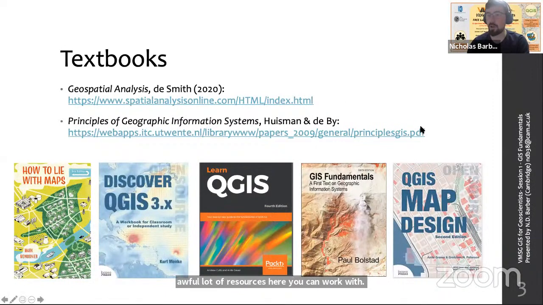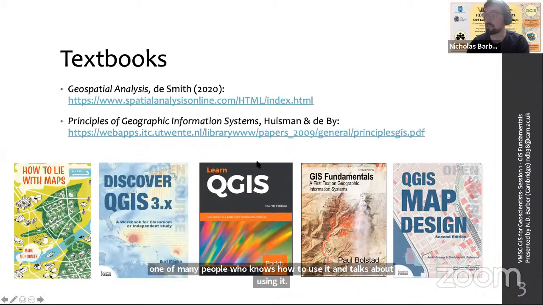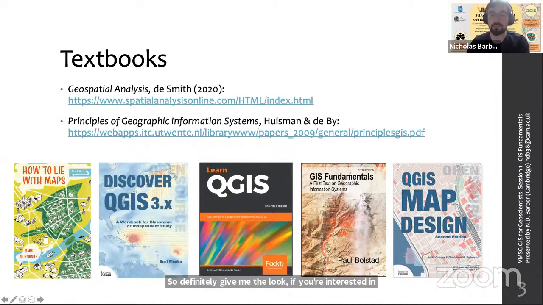There's a ton of resources on the internet on how to learn GIS. I'm just one of many people who knows how to use it and talks about using it. So definitely give these a look if you're interested in that kind of thing.